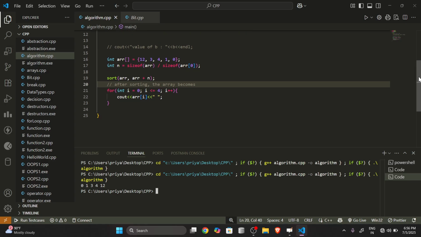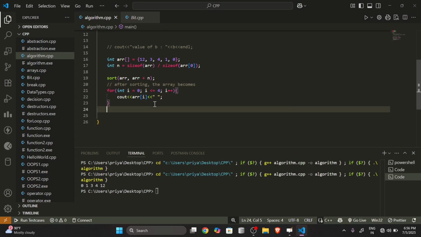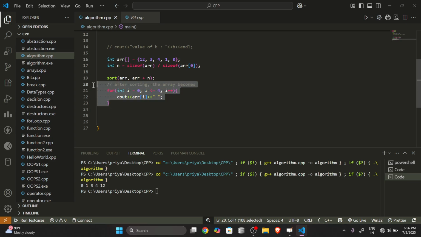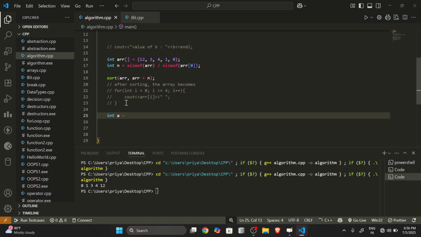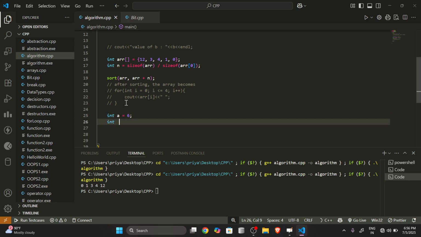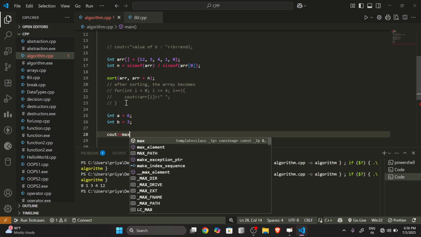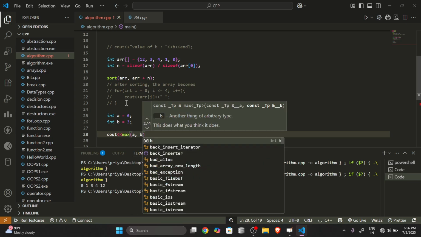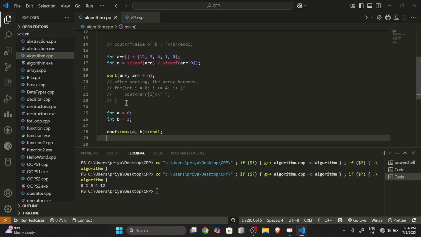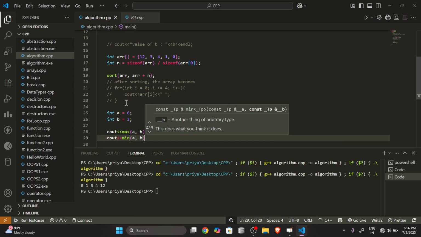Now what we are left with is the min and max functions. Let's suppose we have int a equals 6, and b equals 3. Now we want to find which one of them is the maximum. So we can use the max function, a comma b, and endl here. Similarly, to print the minimum, we can use the min function, a comma b, and then endl.